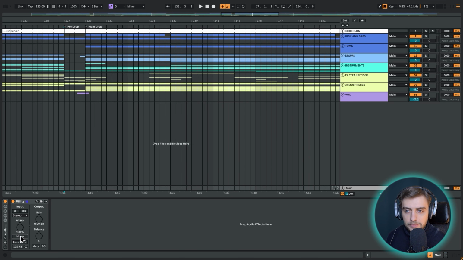We have to sort of A/B this a bunch of times and really listen to the white elements and make sure these do not disappear in mono. So let's check.